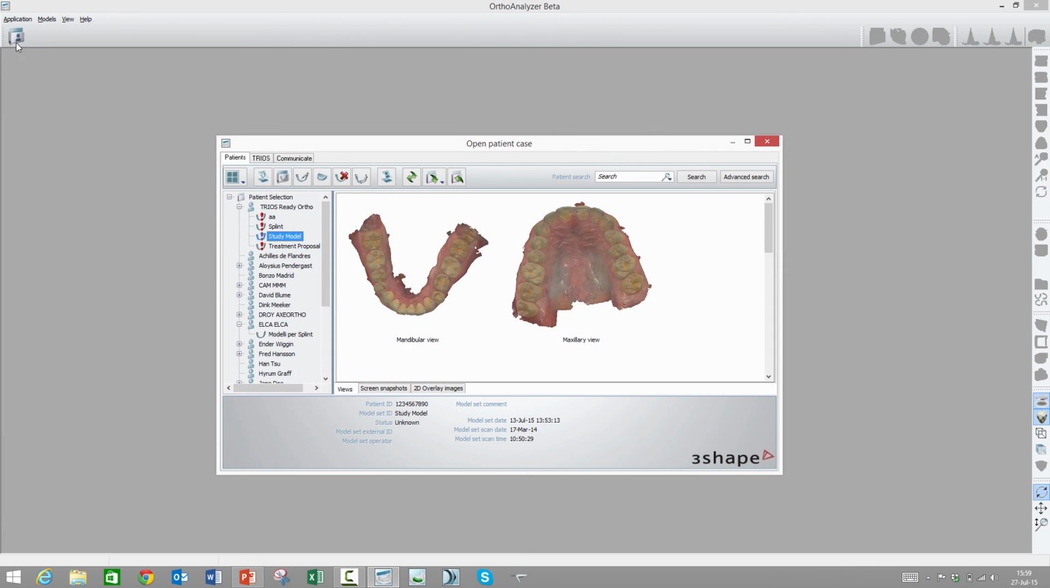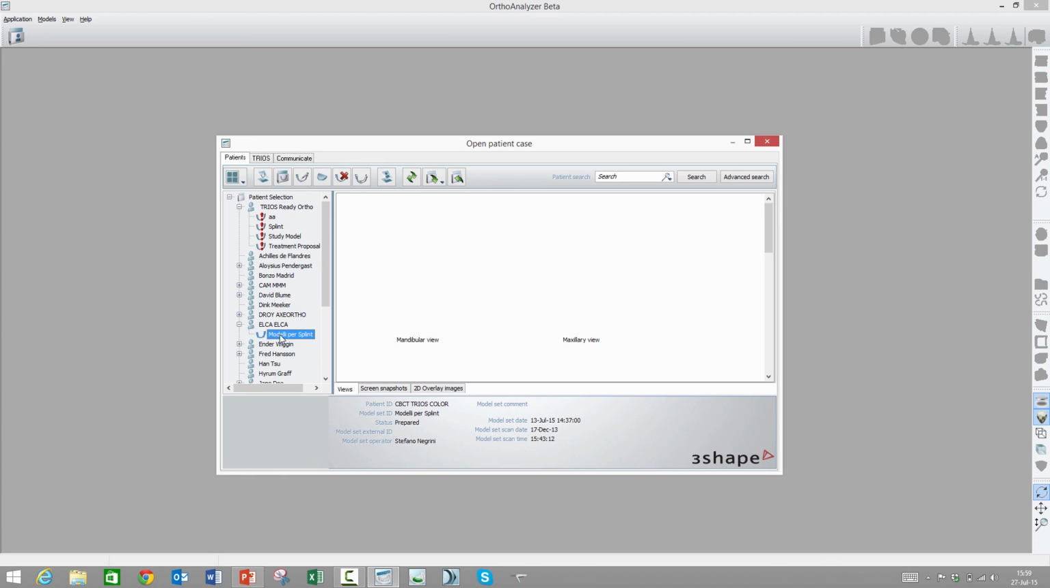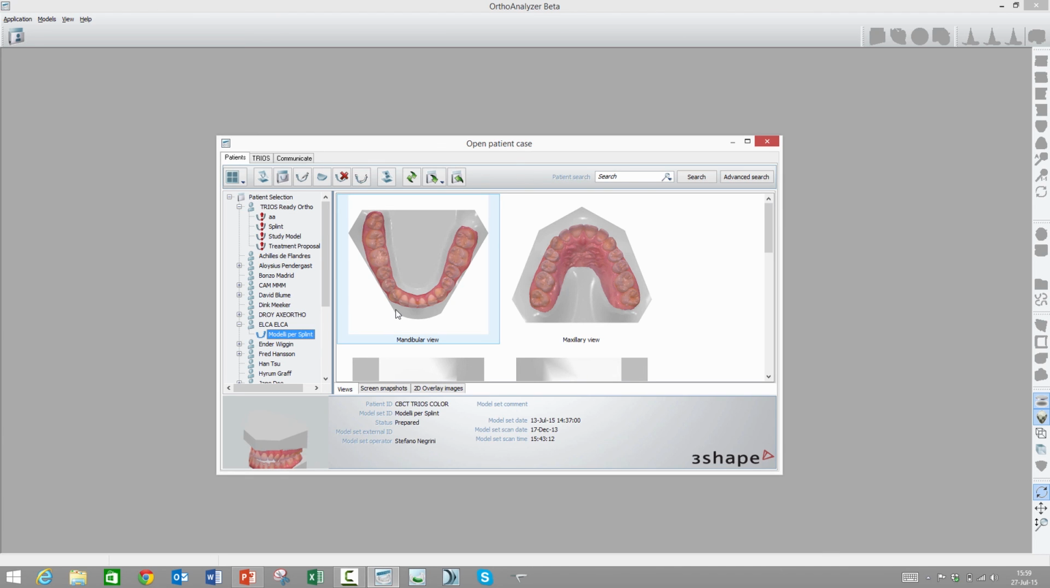Once you've gone through creating a virtual base and you return to the patient browser, that exclamation mark will disappear and it will have, like my model down here, a virtual base nicely.